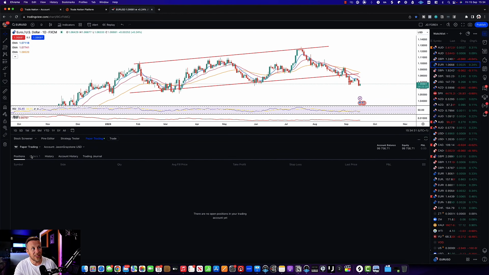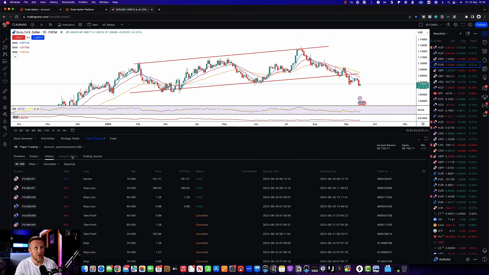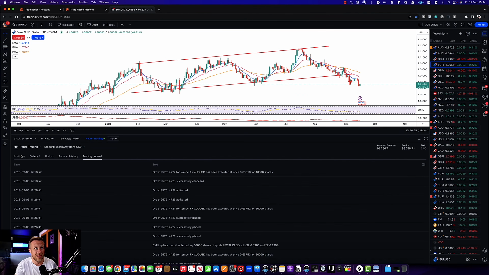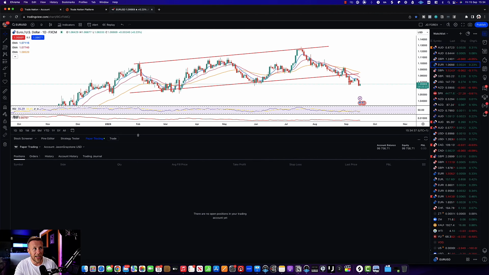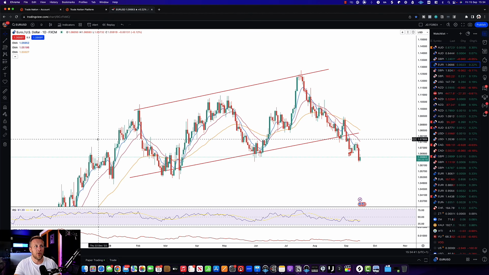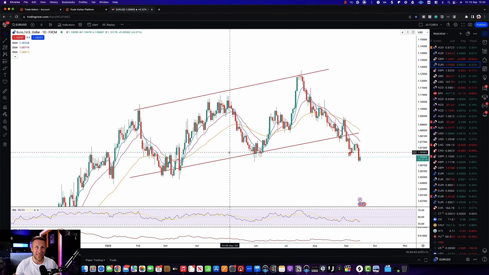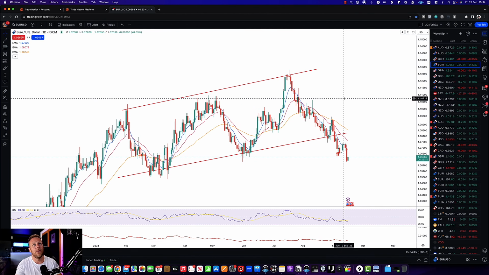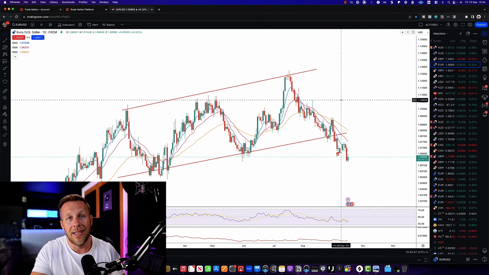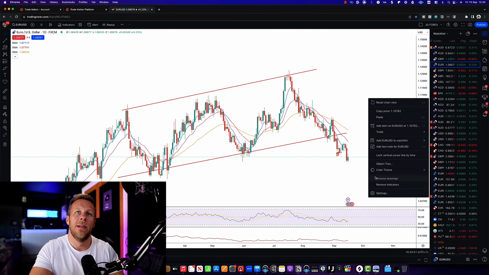Here it's going to tell you all your positions, orders, history, account history, journal. And this is just a paper trading account I use for demonstrations and things like that. So, just to tick that down, we're now connected to paper trading. And what we're going to do is have a look and see if we can see any setups based on the strategy we've just been over in real time.